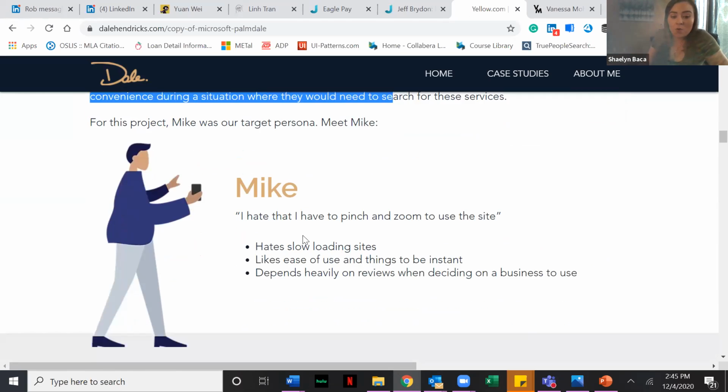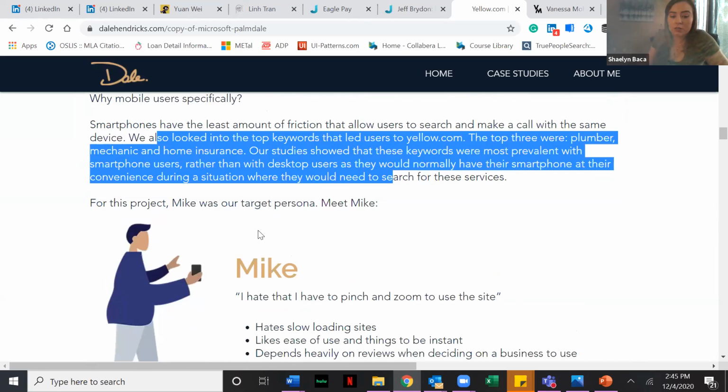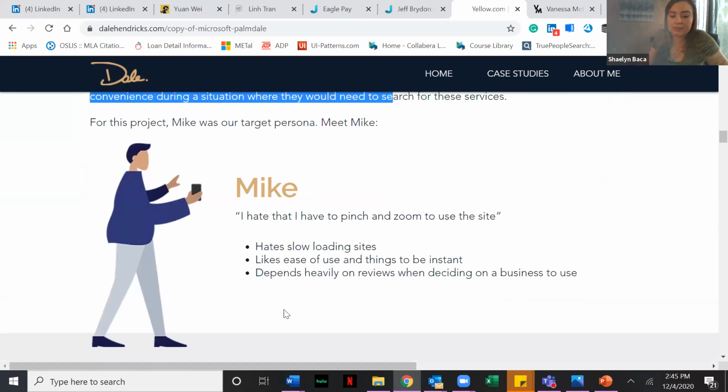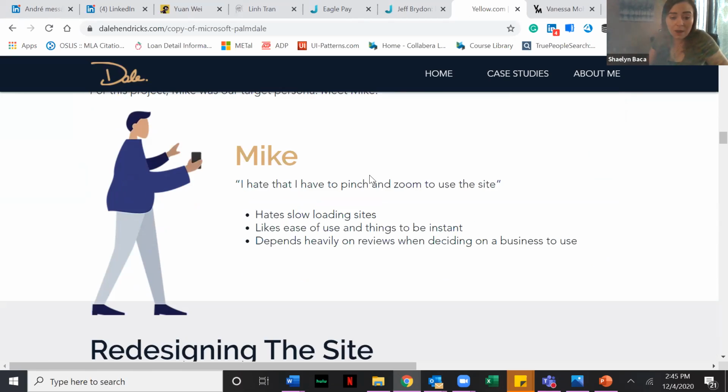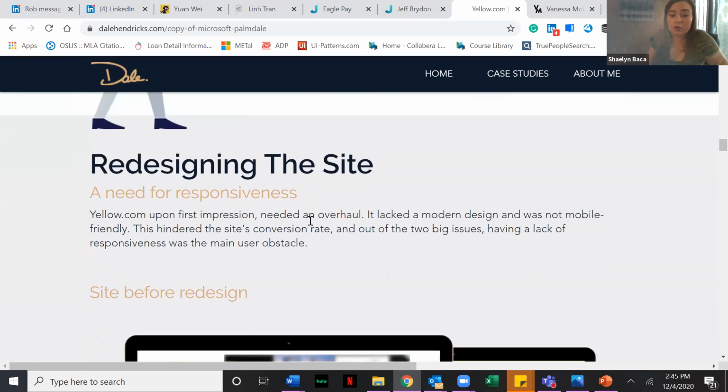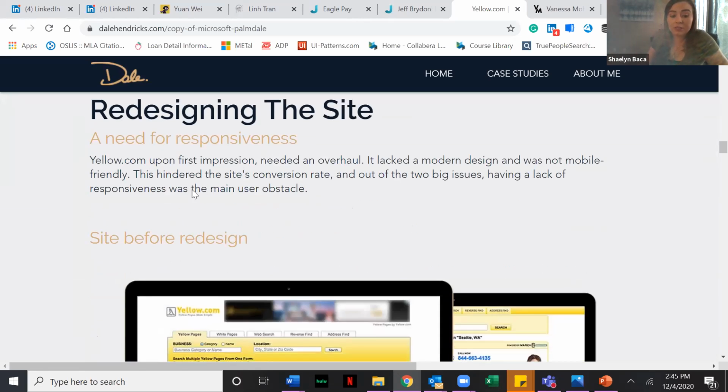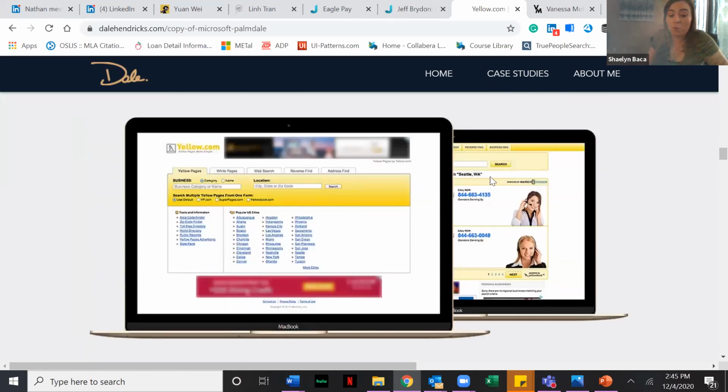So when he gets the user personas, he talks about Mike. What does he like? What does he not like? Because again, they really need to understand the user before they can continue on the design. And since they are doing a redesign, they need to redesign it for responsive. And he mentions that. And here is an example of what that project looked like before the redesign.